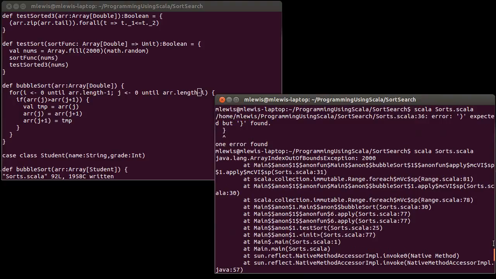This is the type of printout that you get with a runtime error. If you look here, this says sorts.scala, and then ArrayIndexOutOfBoundsException 2000. Then, if you know how to read this, it actually tells you more information. So this is a stack trace. This is telling you where the error occurred.